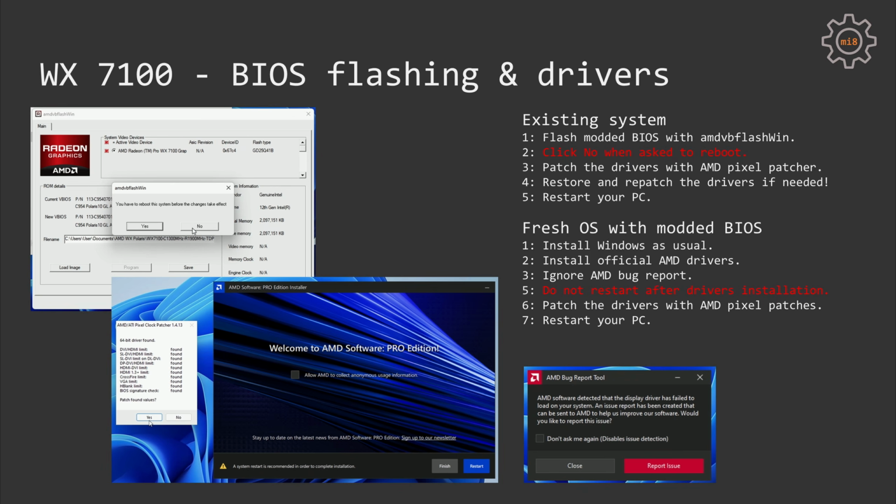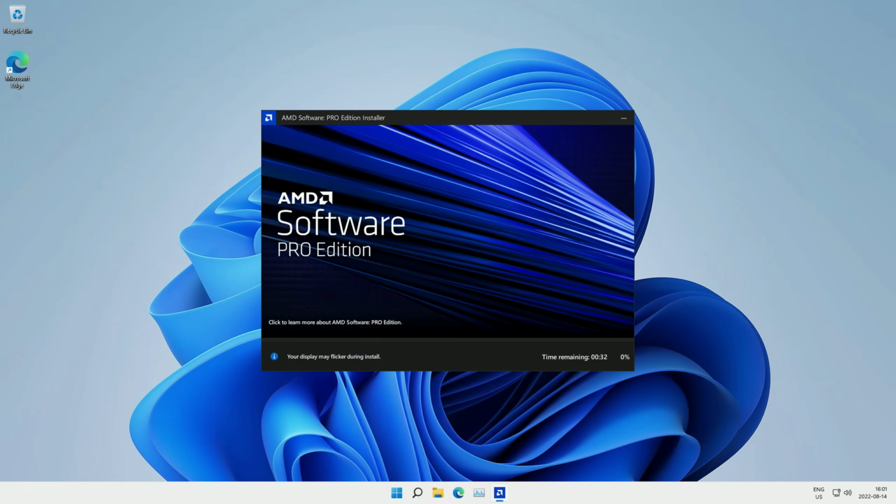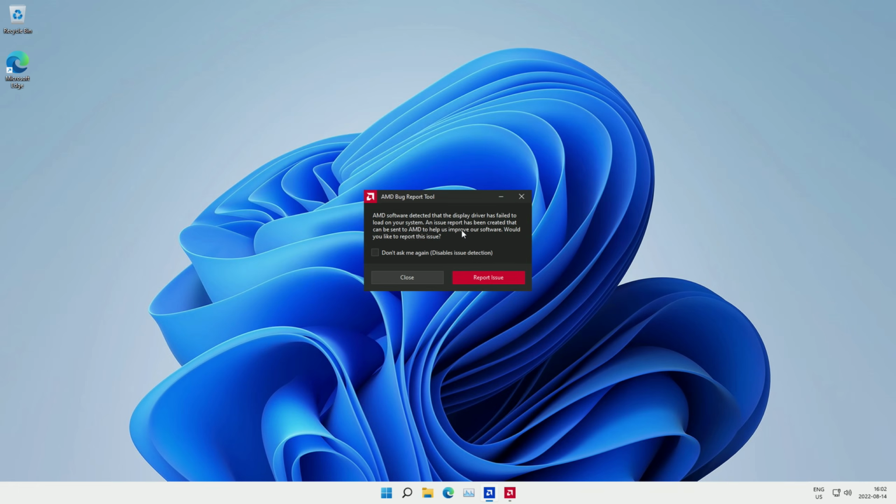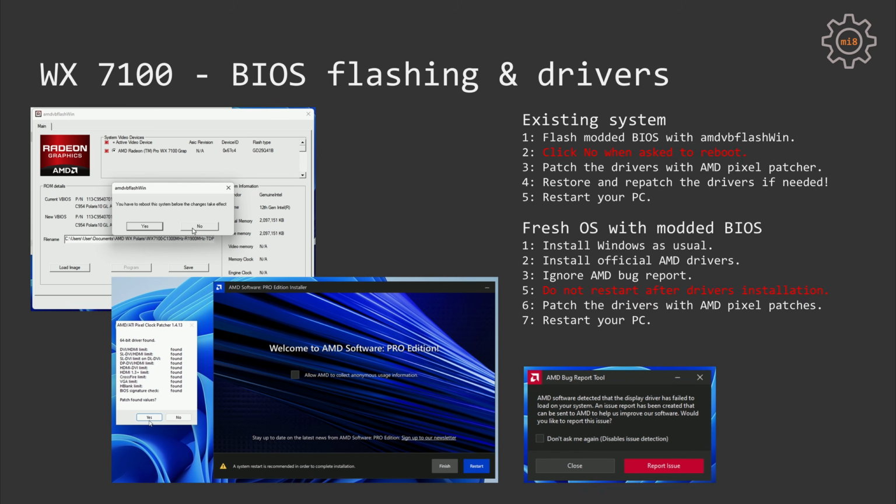And the final thing to explain before I go into the test results is how to install your system if you have a graphics card with an already modified BIOS. For that, we do the following. Install your Windows just as usual, and after that install official AMD drivers. Once the drivers are installed, they will fail to start and you will receive a bug report window. Just ignore this bug report window and close it.